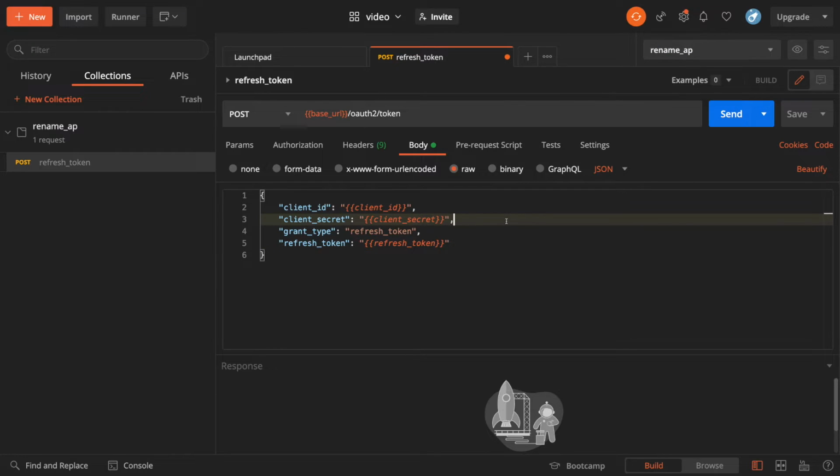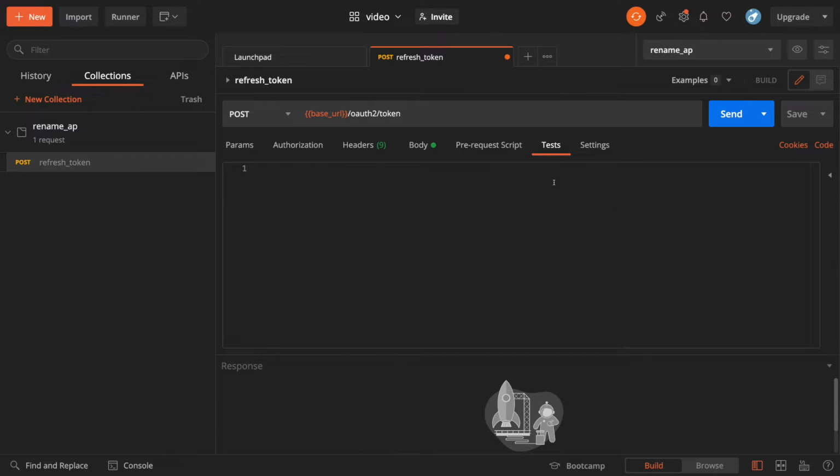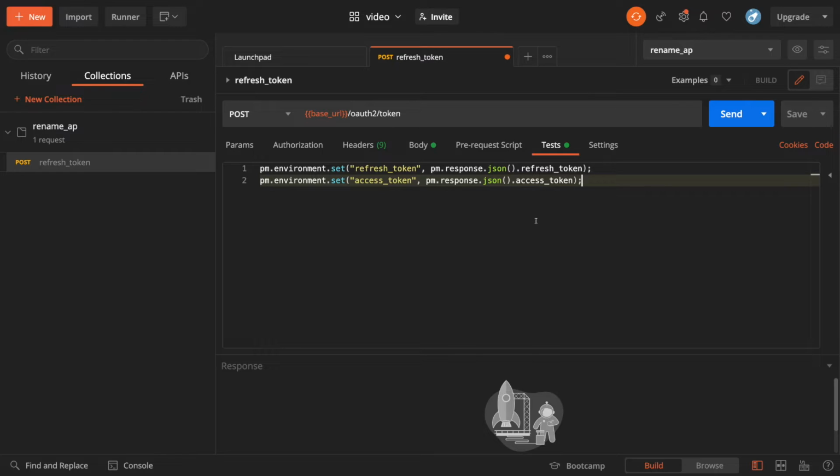That's what we send as part of the body of the post call, but we also need to handle the new refresh token that comes back and the new access token. The way we do that in Postman is with what's called tests. And this is just a short script that will parse through the response from the call. Again, this will be in the collection. I'm copying and pasting that down. So you've got refresh token and access token.